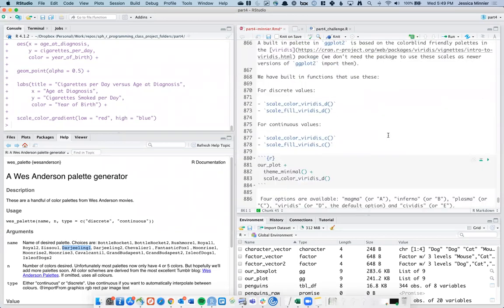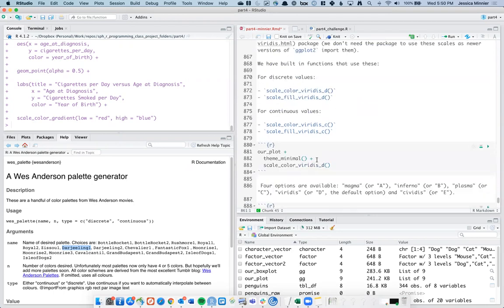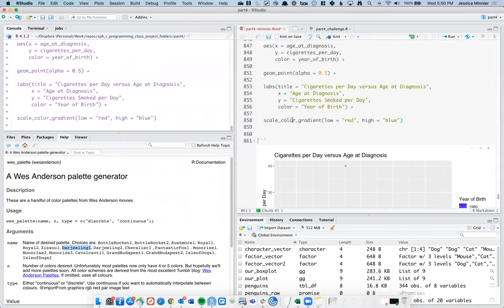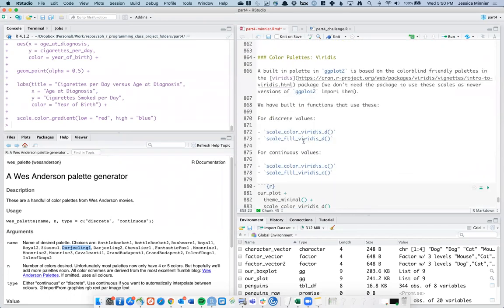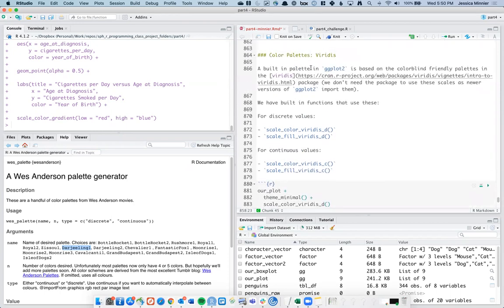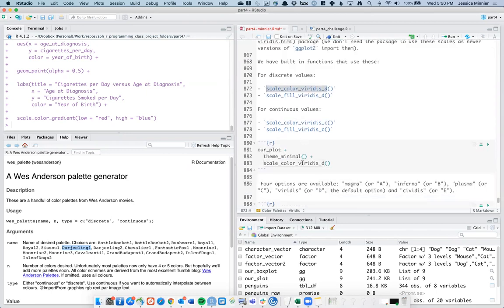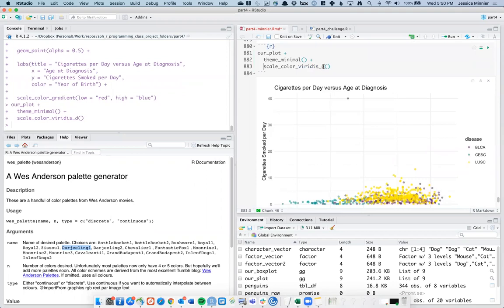Then the last thing I want to mention is the built-in palettes, which I tend to use a lot. So far, we've seen scale color manual and then scale color gradient. But there are some built-in ones using the Viridis palettes, which are quite aesthetically pleasing and also colorblind friendly. That's useful for visualizing and not including the red-green denotation. So this one is scale color Viridis.